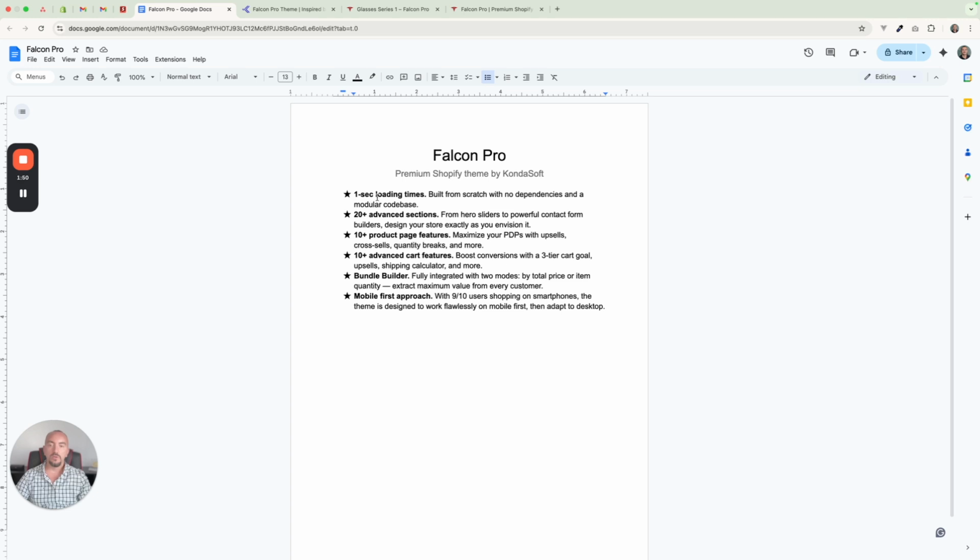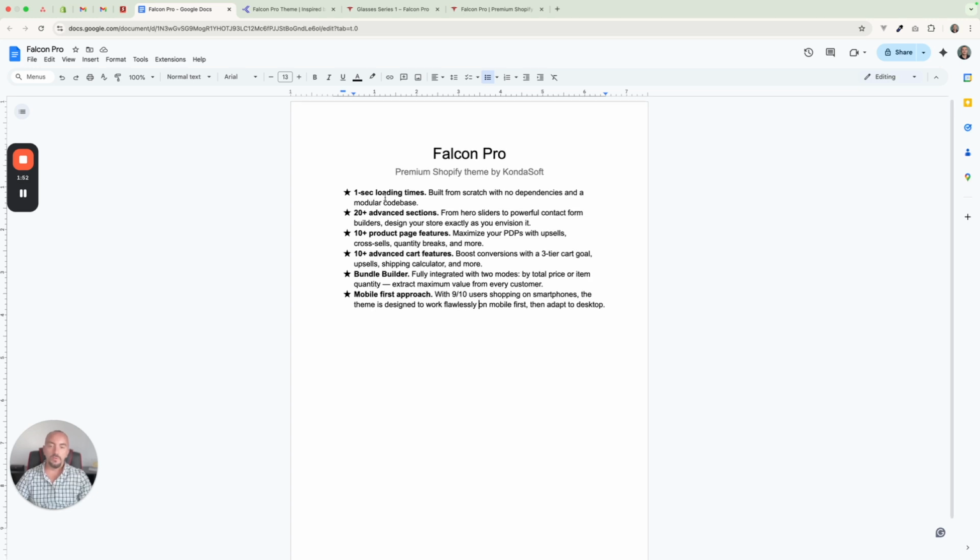We have a 1 second loading time, and we reached the goal for two reasons mostly. The first one is that, as we said, this theme has no dependencies or code that other developers normally use to complete the theme, because not all themes are built from scratch. They use code from other developers. For example, on our previous themes, we used the Bootstrap framework as our main framework and built a theme around that framework. But that's not the case for Falcon Pro. Everything is built from scratch.